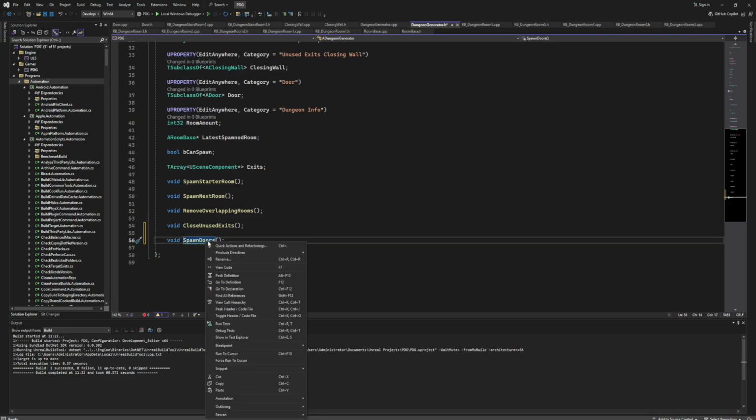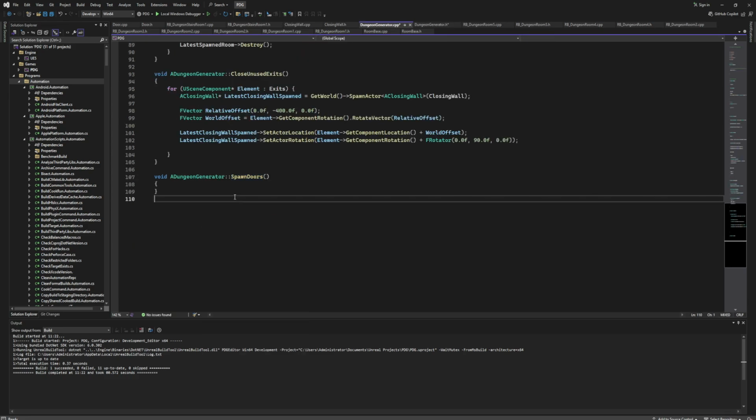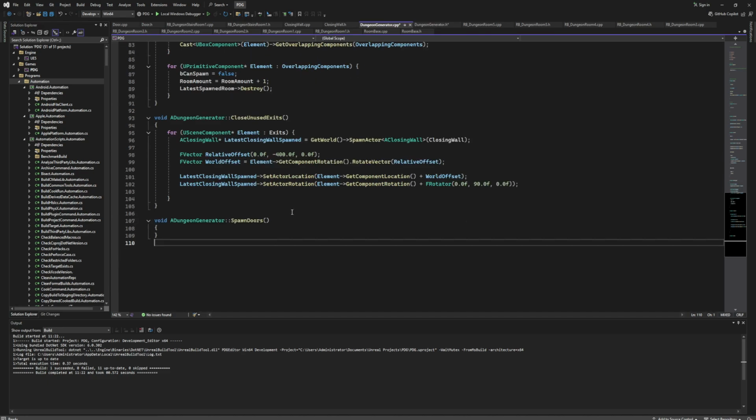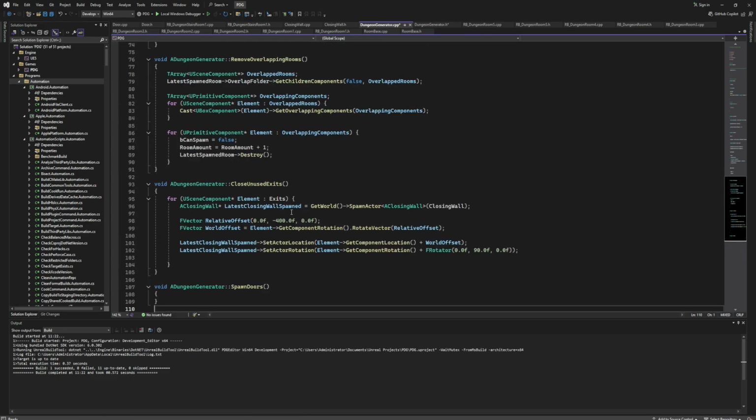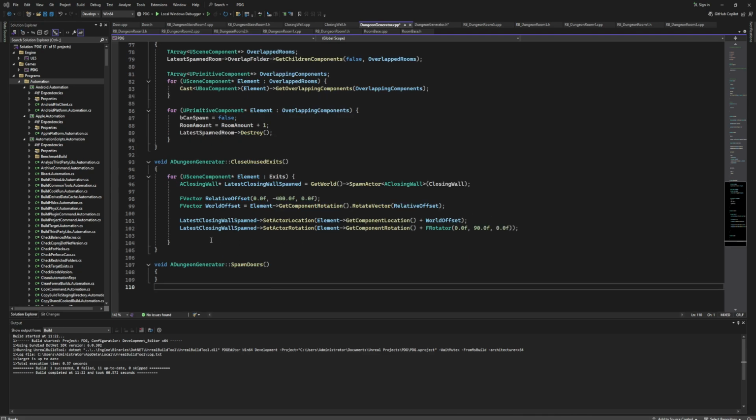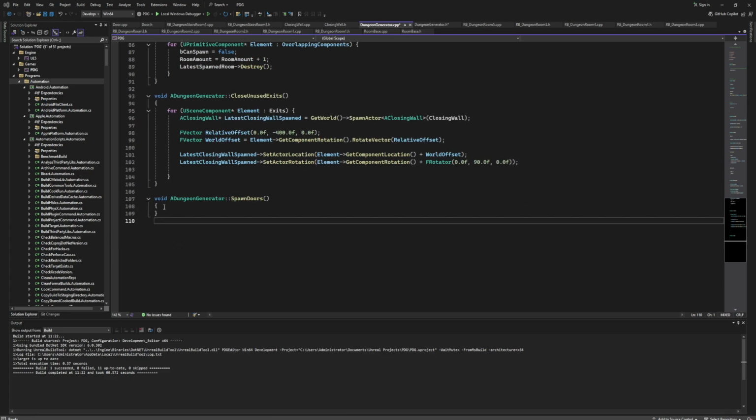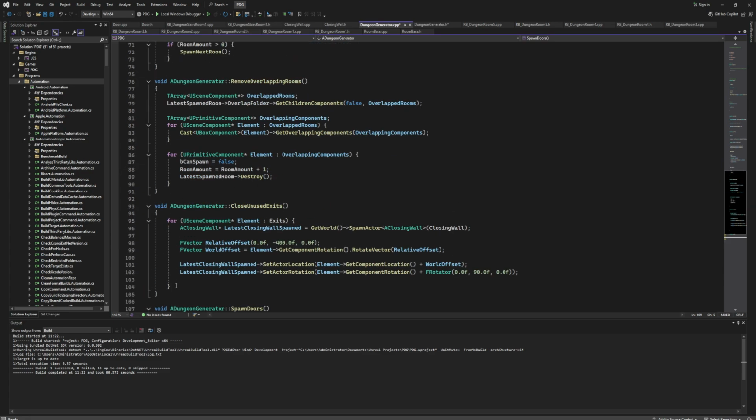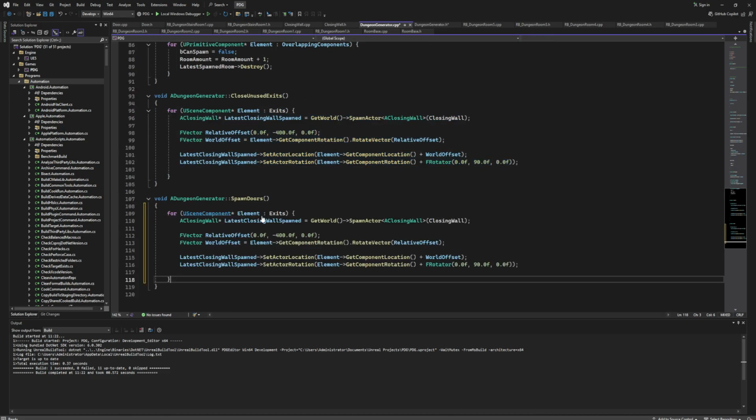And we need to create a definition for that function right here. And basically, let me see what we are going to do. I need to take a look at my other project. Okay, so the one thing that we are going to do is copy all of this from our CloseUnusedExits function. Okay, so all of this.